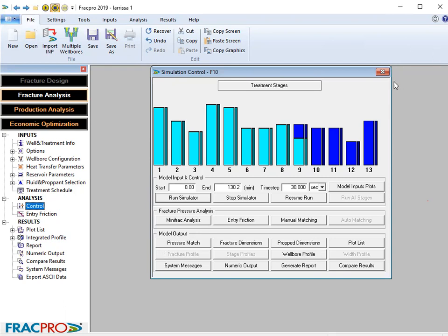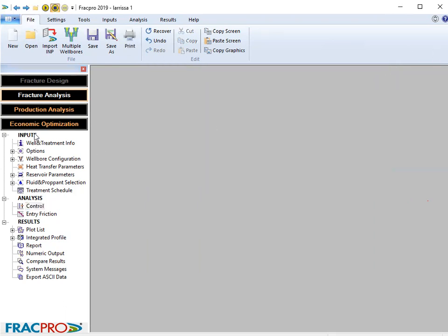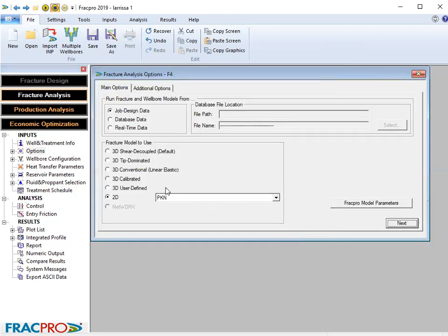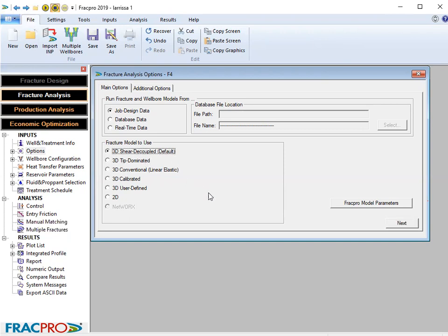So what we will do now is go back to our input level. Then we will change this to a 3D model. We have our default 3D model, which is called the 3D shell decoupled model. We can choose that model. You realize that once you choose that model, this 2D automatically becomes deactivated.